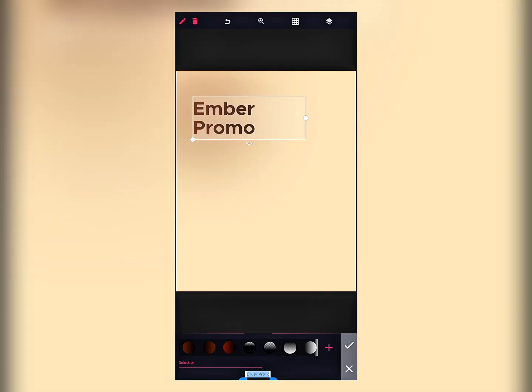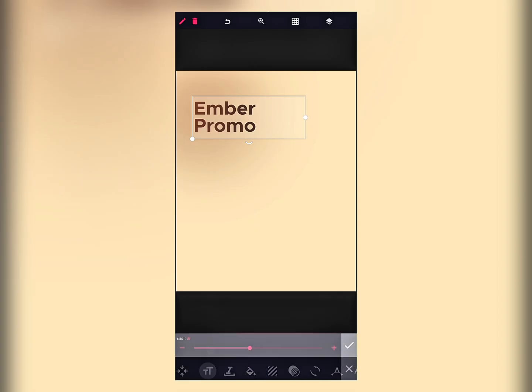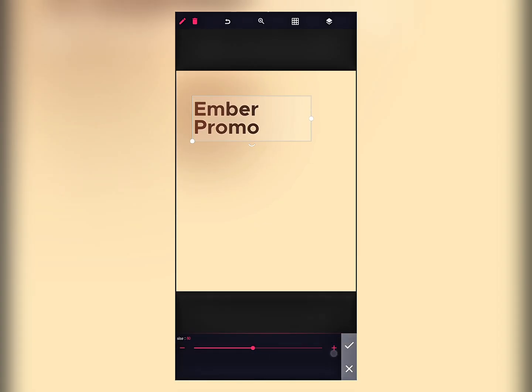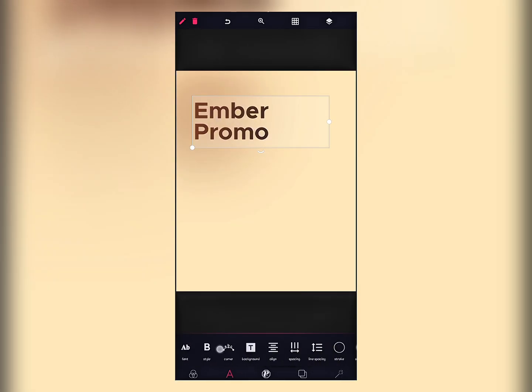So let's skip to this. Okay, so this is the color we're going to be using for this. We can try to reduce the spacing, the line spacing between the text. Let's increase this a little bit, and then reduce the line spacing. So I think this is okay.